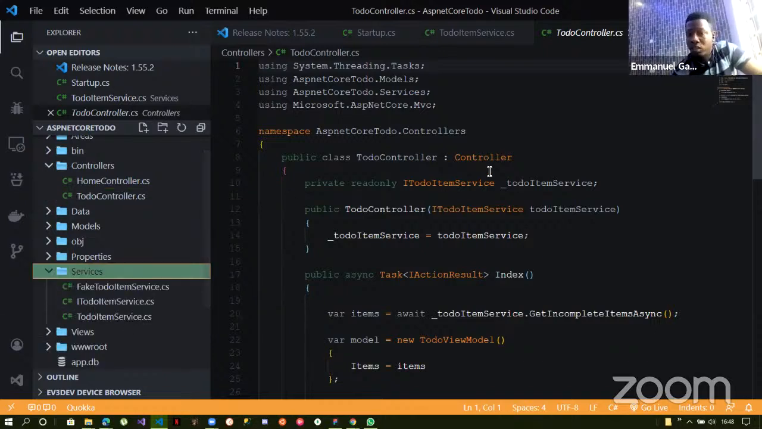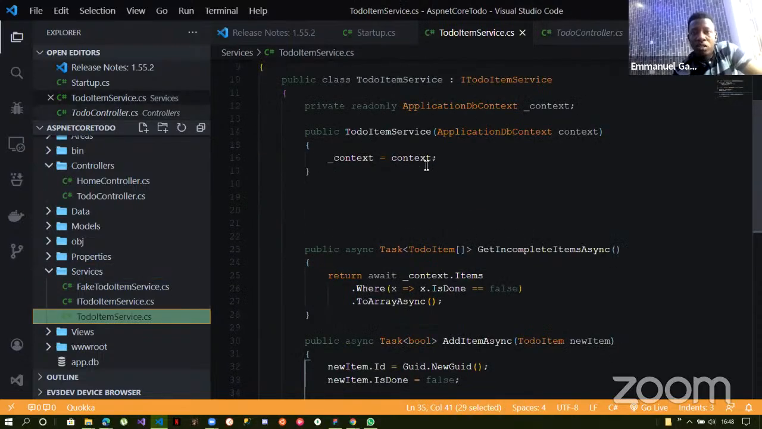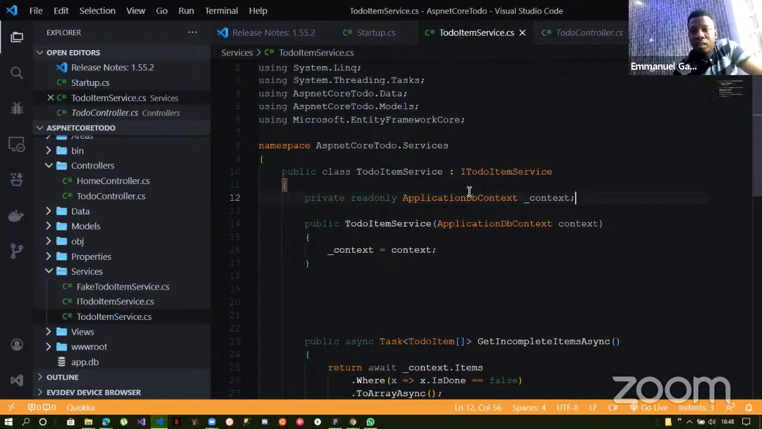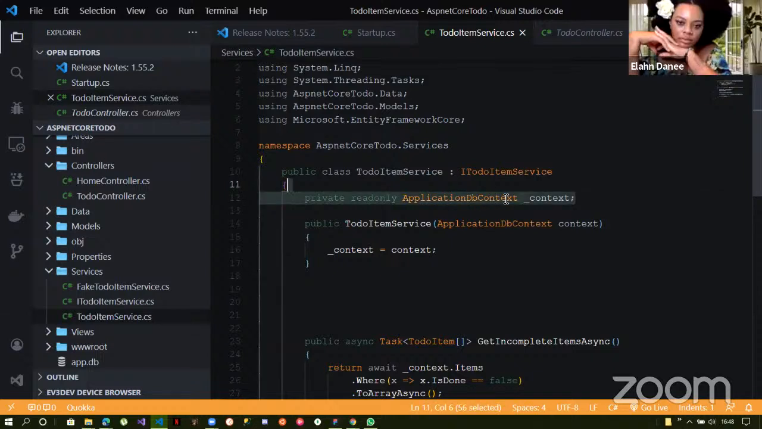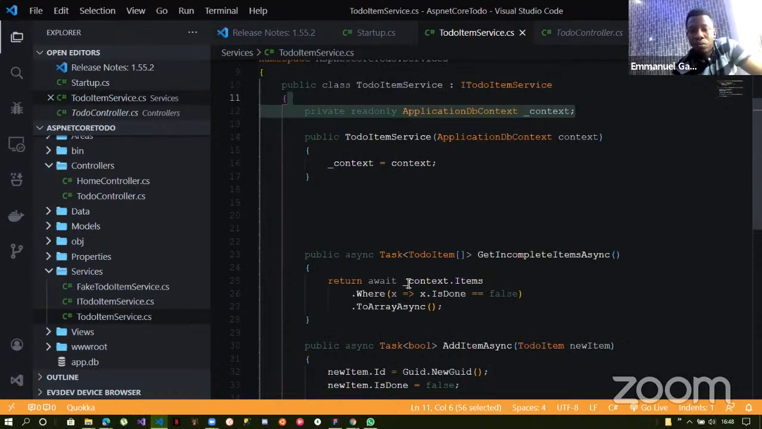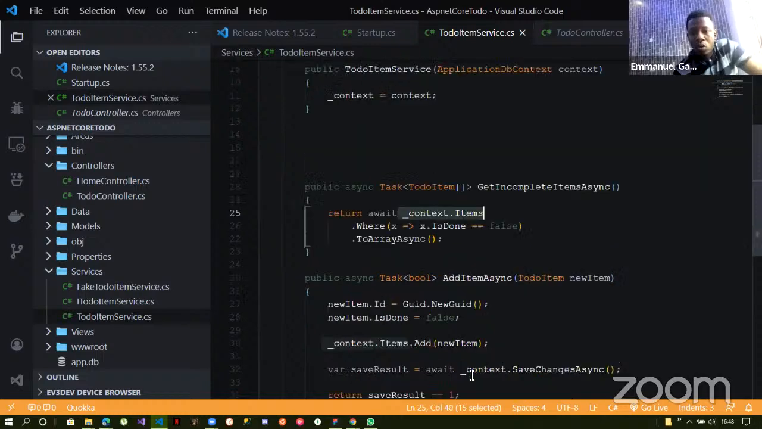We're calling the interface here, which is referenced to the service here. So immediately we call the service. What it does first is call this constructor method. And then what this constructor method does is it initializes the database here using this application DB context. And then we can use this initialized context to either get items from the DB or add items to the DB.